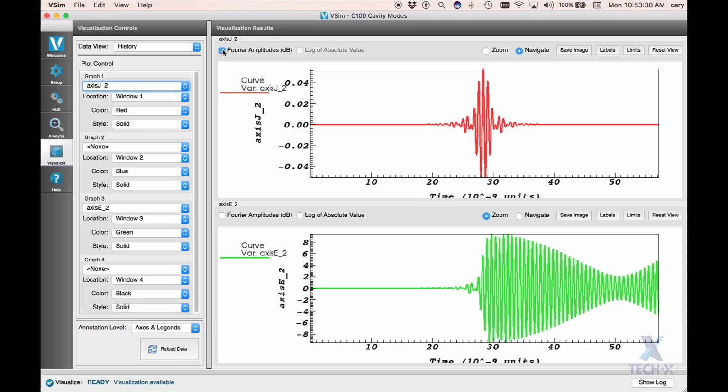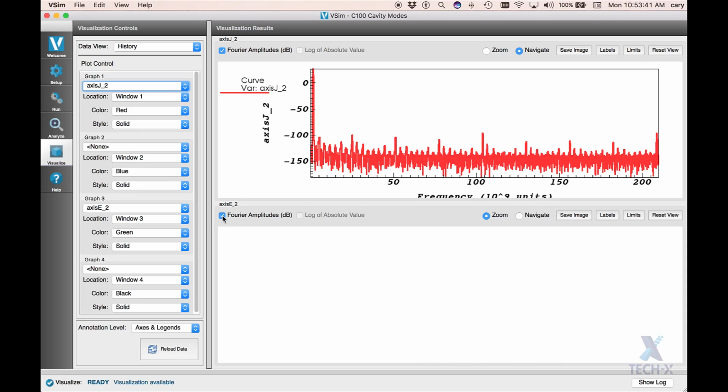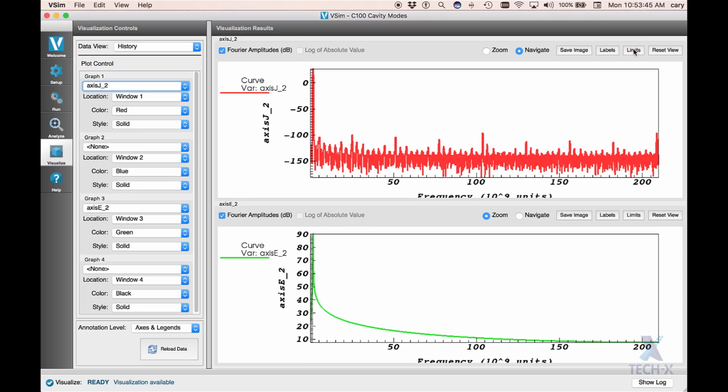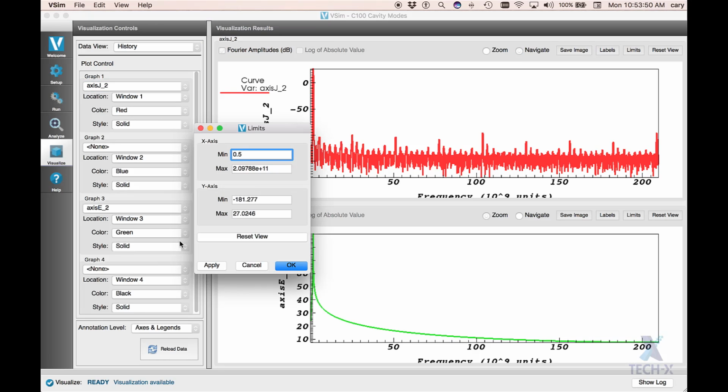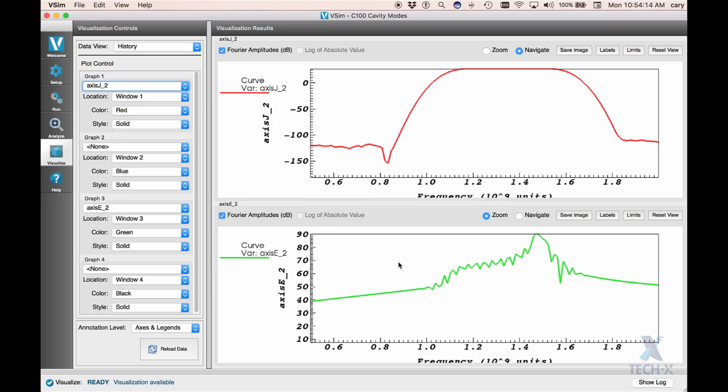To view the spectra, we click on Fourier amplitudes for both, and we set the limits for both to be the frequency range from 0.5 to 2 gigahertz. We see here that the current spectrum is flat from about 1.1e9 to 1.6e9 as designed. It falls off rapidly over 350 megahertz.